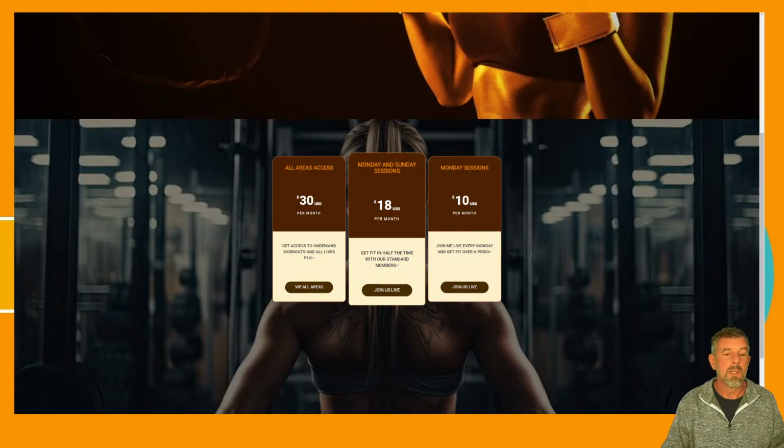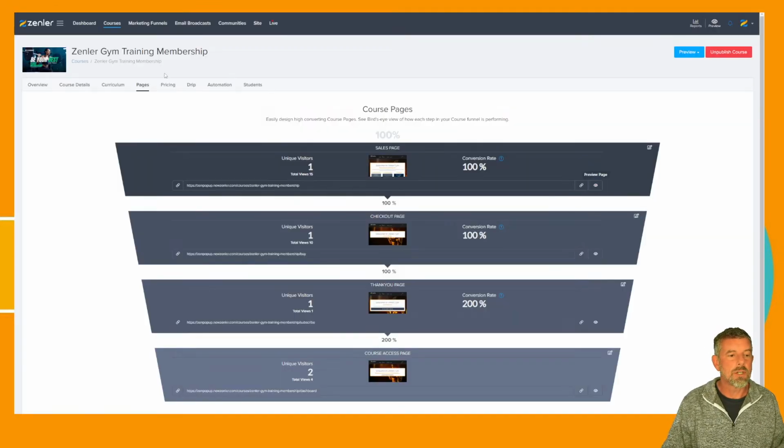Okay, so how do we split test this? Because I've only got one page. So that's what I'm about to show you now. This is self-contained as a course. This has got all the pricing plans in it. This is beautiful. I can start to promote this sales page and get people to take my gym training membership. That is Zenler.